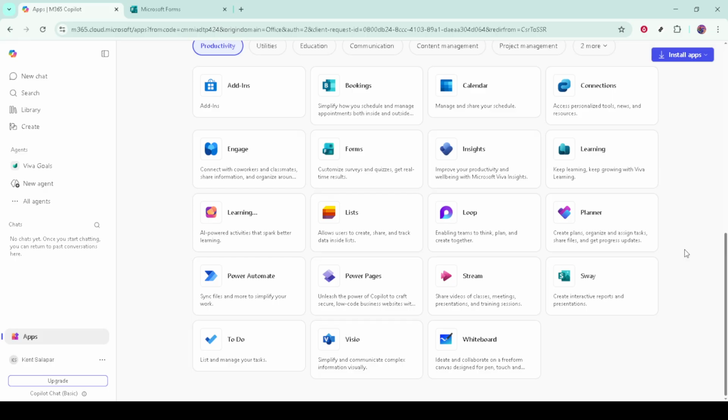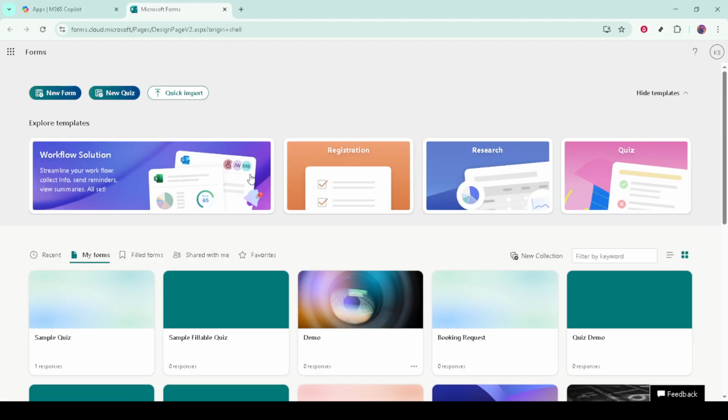Start by opening Microsoft Forms in your browser and signing in with your work or school account if prompted. From the Forms home screen, locate and open the quiz you want to review. If you have a lot of forms, you can switch between your personal forms and shared forms, or use the search bar to find it quickly. Once your quiz opens, you'll land on the design area.